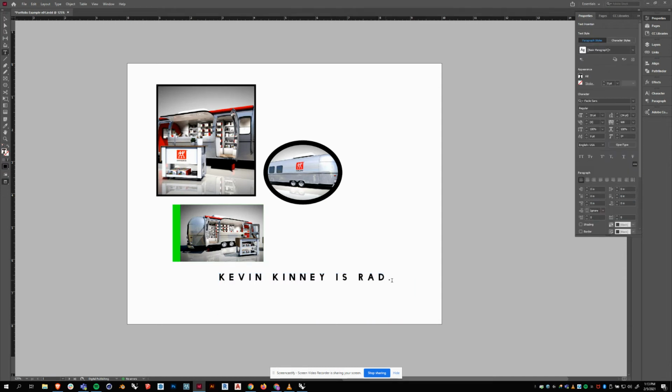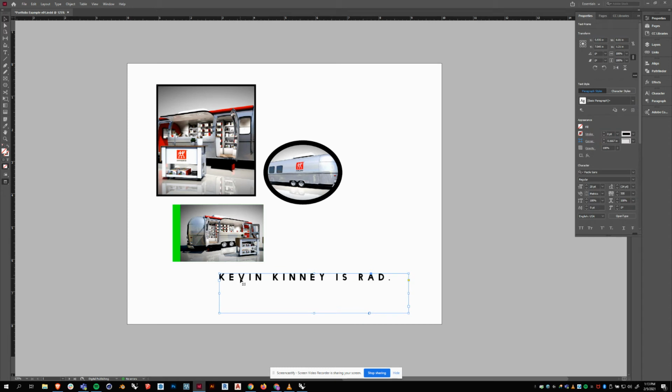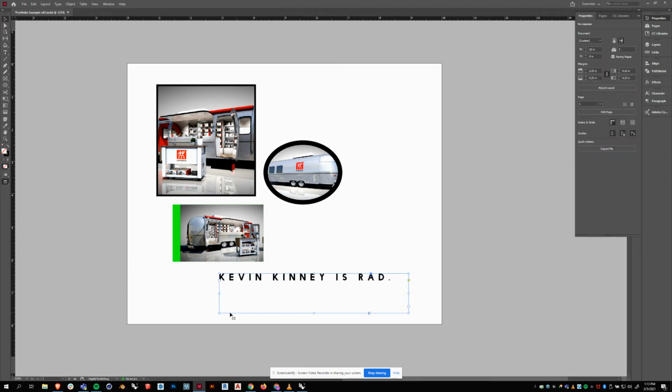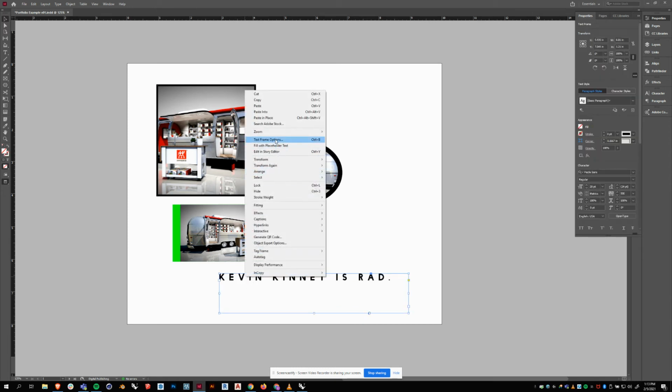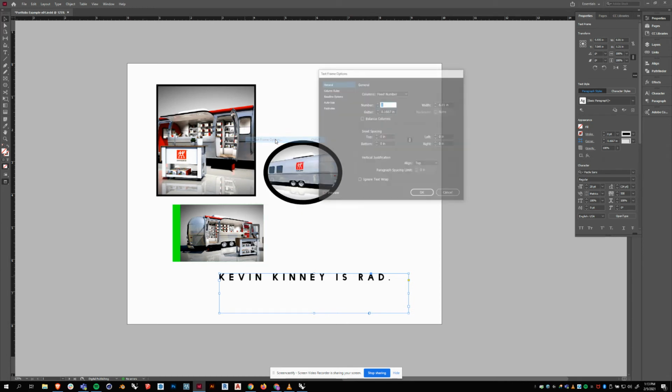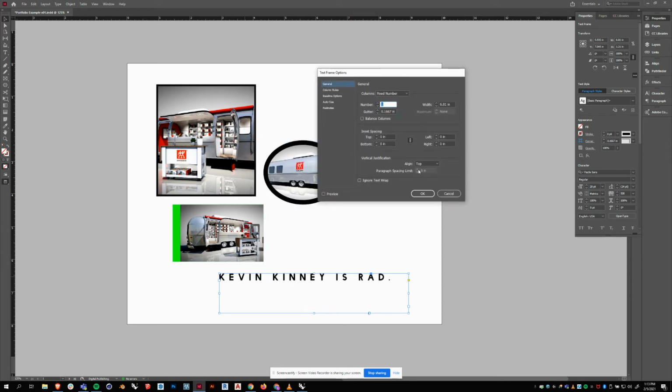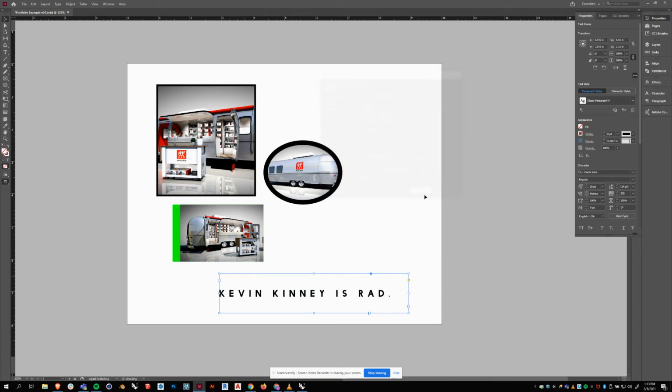Now, a couple things at our disposal here with our text box. If I go in here and select all the letters, I can right align it in that text box, center align it, or left align it. Likewise, I can just select the text box, right click, text frame options, and I can do a vertical justification of, say, center. And now it's centered in this text box, whatever size I make it.